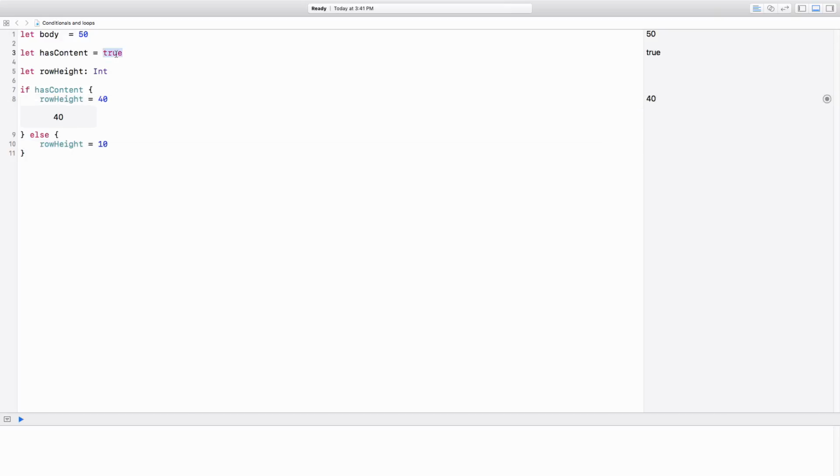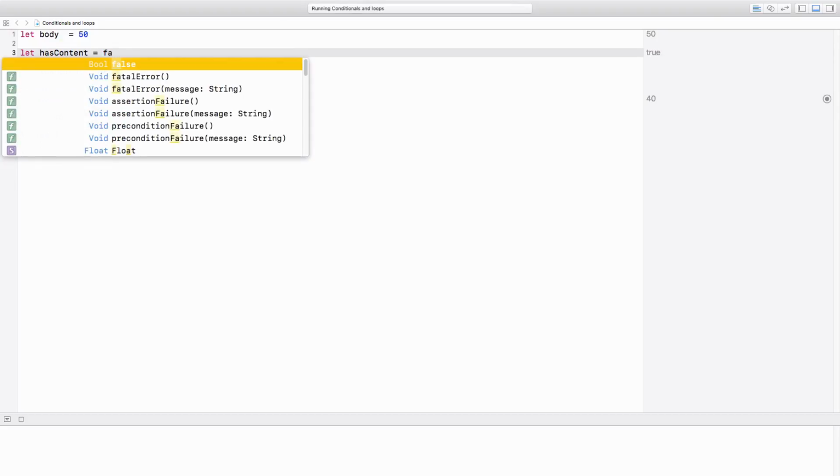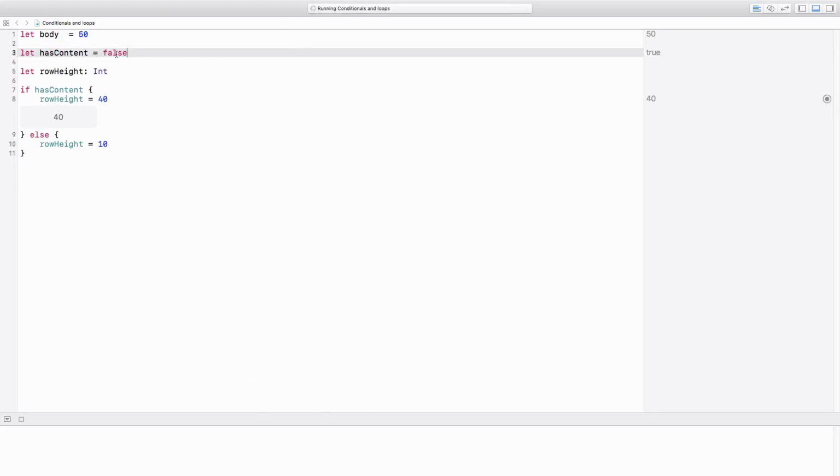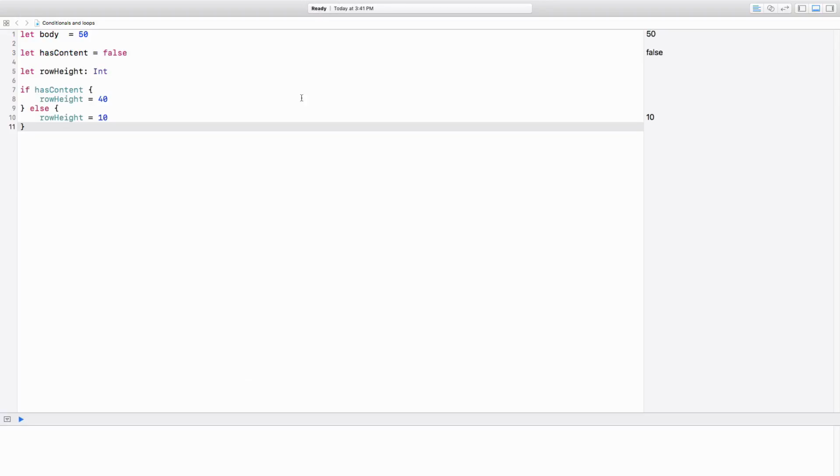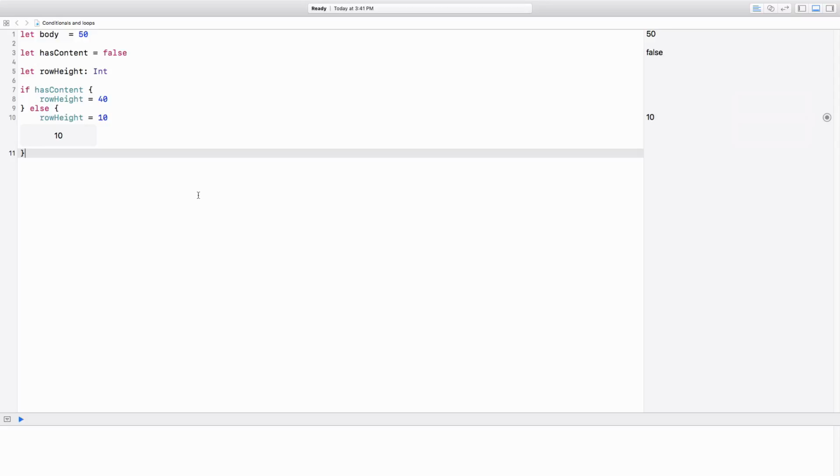Now what happens if I change this to false? Let's wait a few seconds. It's running, and now notice the value has automatically changed to 10. So it's a very simple conditional-based thing that we have here. If this happens, do this. If that happens, do that. An important part is has content, so this should always be a boolean.